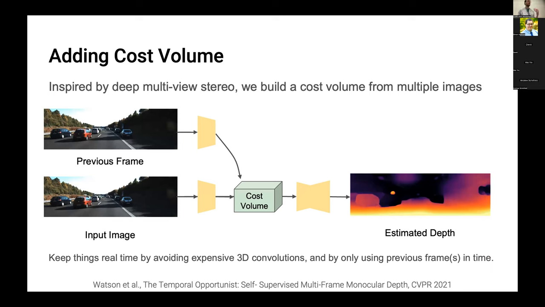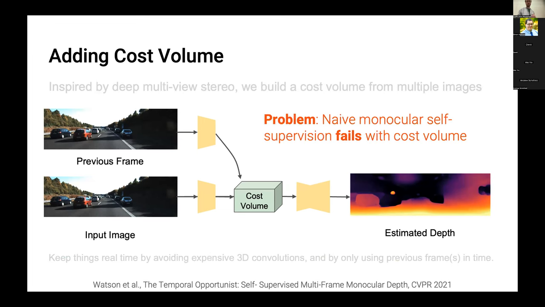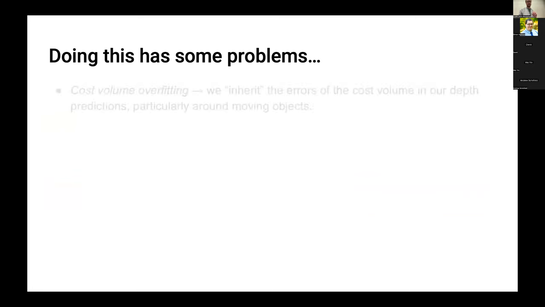The advantage of a cost volume is that we can effectively test what the depth would be like for different depth values. And then we can use simple 2D convolutions on top of this cost volume. So we don't have to do any expensive 3D convolutions, and we keep this nice and efficient. But again, there's a problem that this tends to fail.